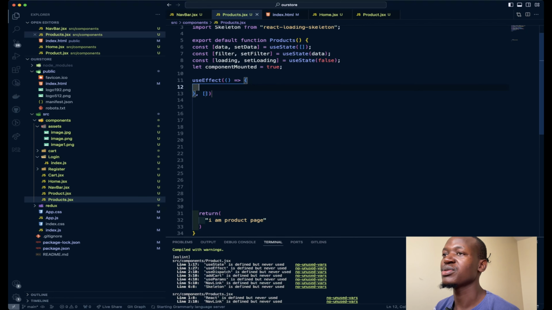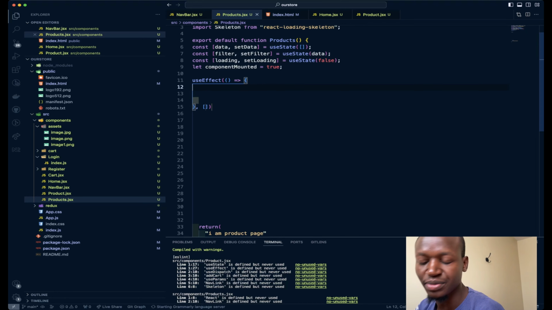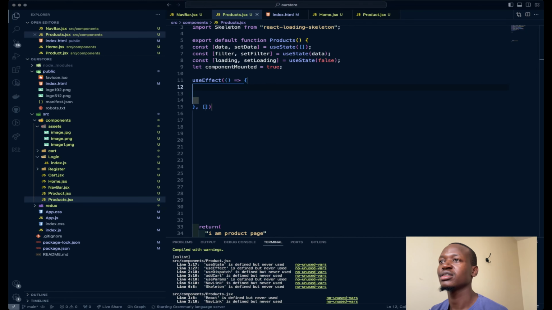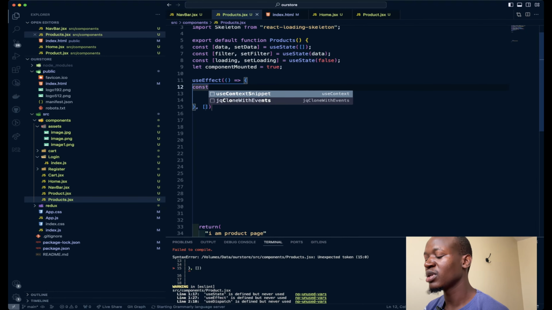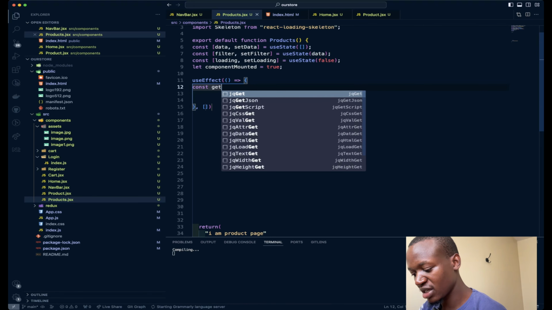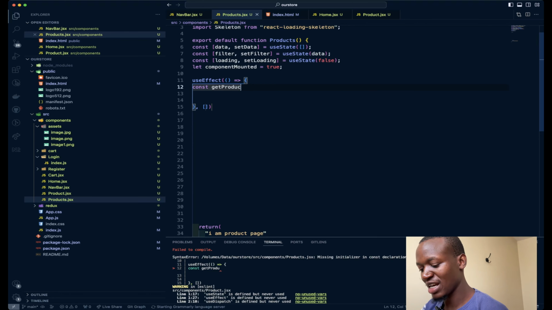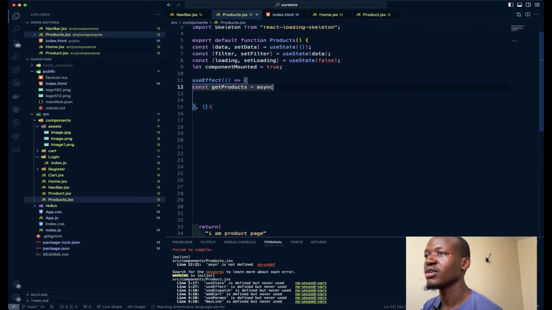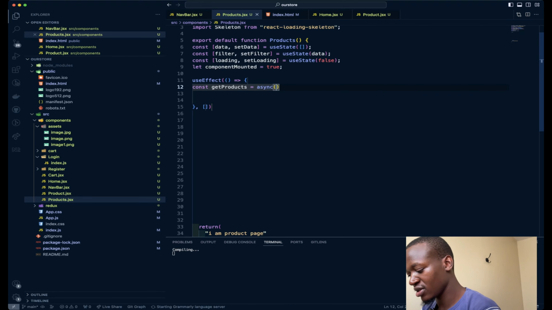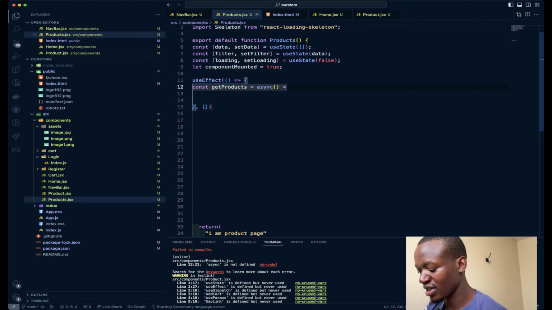And then inside useEffect, this will be a longer function. Let me show you. In the useEffect, we won't have any parameters, but we'll have some functions inside it, and this will be an async. So we are going to be getting products, which will be an async function. This is how we define an async function.